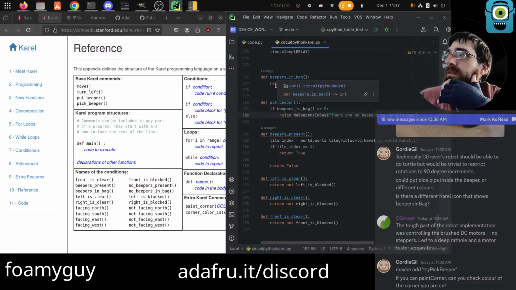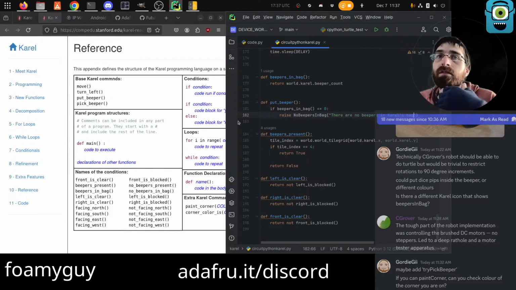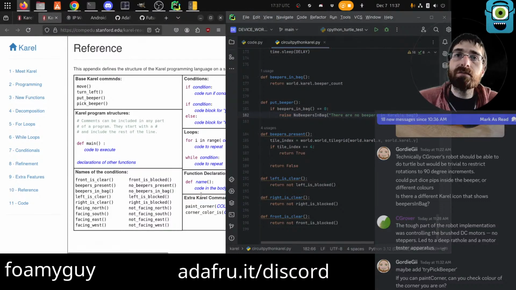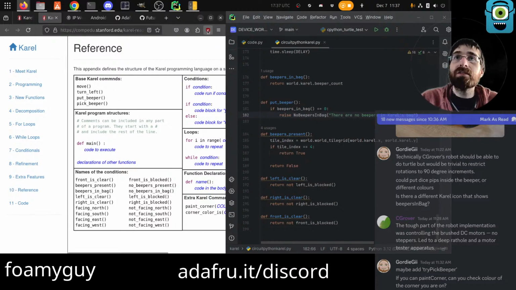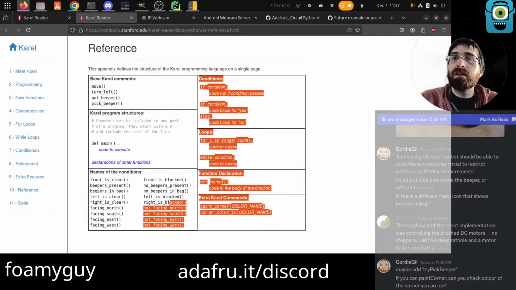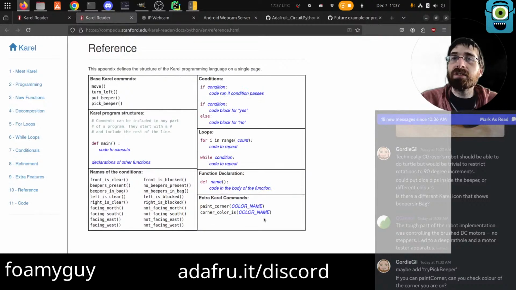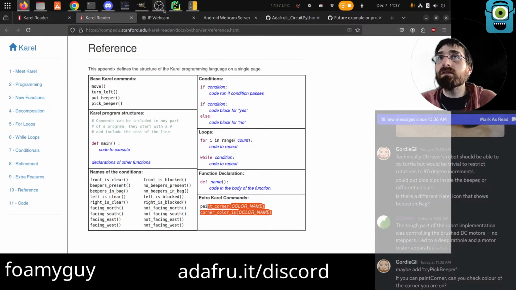You can paint corner. Can you check the color of the corner you are on? No. Oh, yes, actually. Well, I mean, it doesn't work, so I feel the answer defaults to no since it doesn't actually work. But if we were to implement it and match what seems to be supposed to work, then yes.